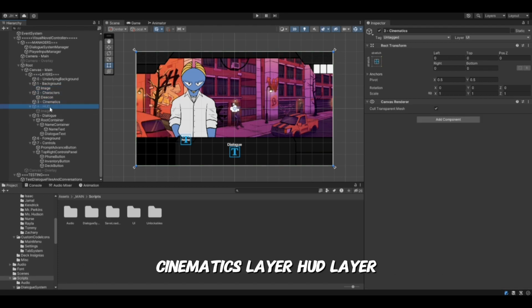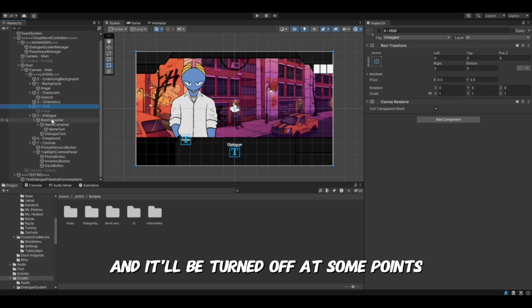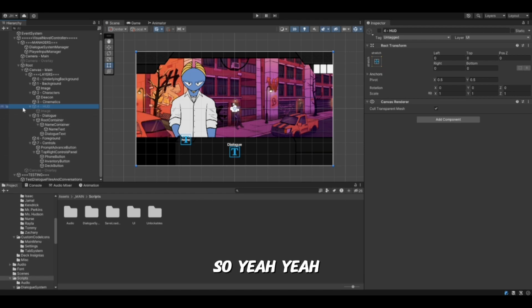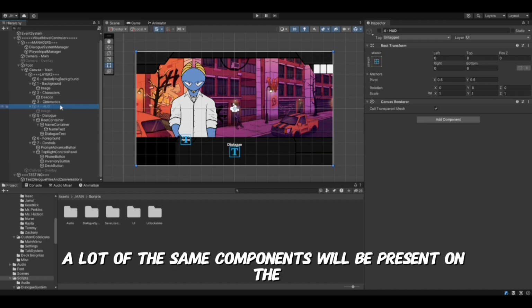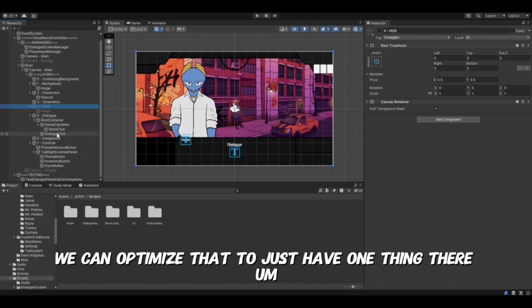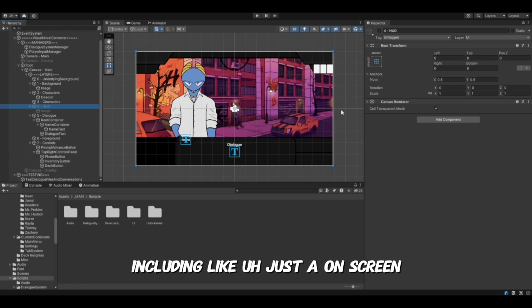Characters layer, cinematics layer, HUD layer, which is essentially going to be behind the dialogue HUD and it'll be turned off at some points, but then when the HUD is actually necessary, the dialogue HUD will be turned off as well. It's basically just that, and a lot of the same components will be present on the HUD as what are present on here, although there's definitely ways we can optimize that to just have one thing there. So we've got the foreground and then controls afterwards.